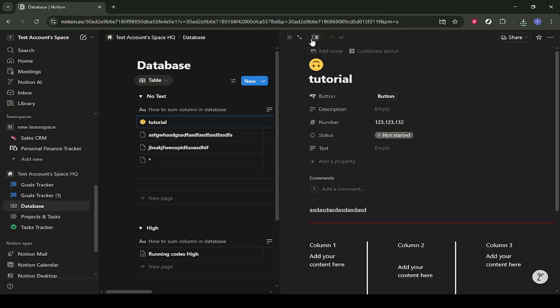In the layout settings, look for a section called Open Pages In. This is the setting that controls the peak behavior. Here, you'll see 3 choices: Side Peak, Center Peak, and Full Page. Let's start with Side Peak.